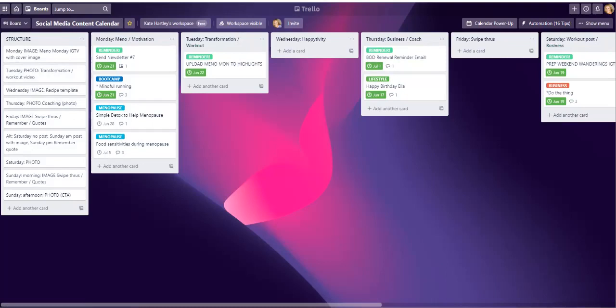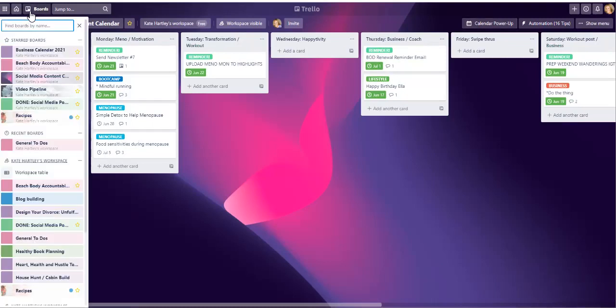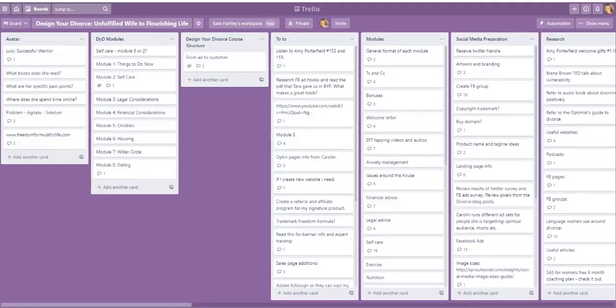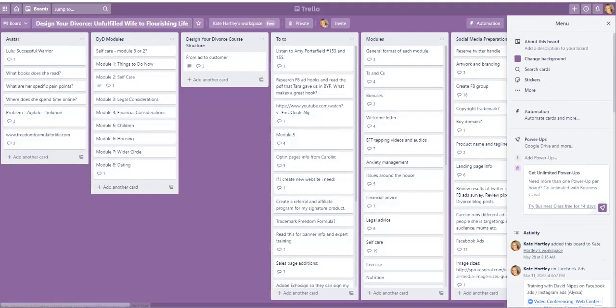Now, to use the calendar power up, let me see if I've got a board that hasn't got the calendar power up. I've got it on my recipes. Okay, design your divorce. This is something that I started a while back, but I've not done much with it later. And I don't have a power up on this one. So what you would do is go to show menu, and you want to go to power ups. So you click that here.